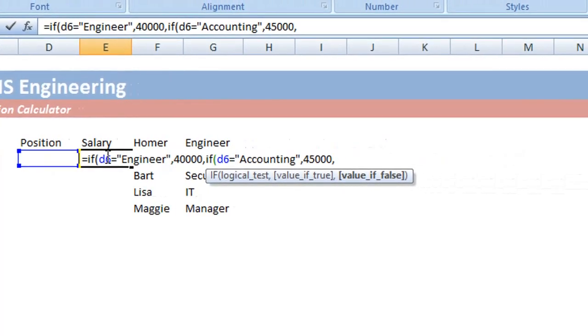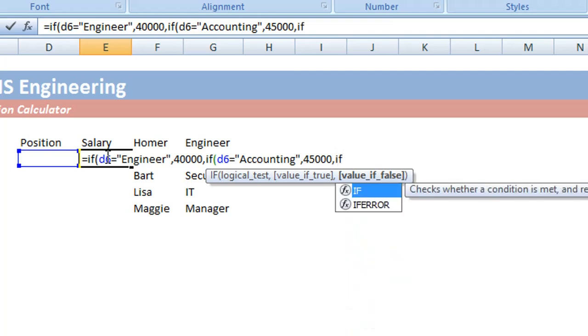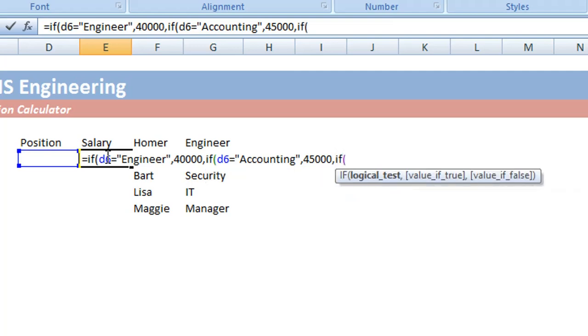Then comma, begin our next nested IF statement. So IF, open our brackets or parentheses, then our drop down reference, which is D6, if that is equal to text, quotation marks, security, close quotation marks, comma, enter our value, 25,000.